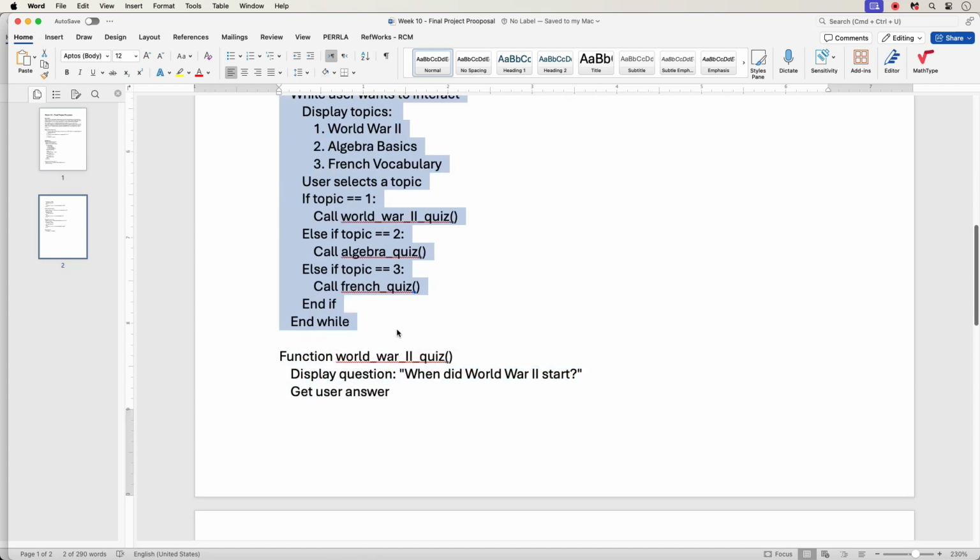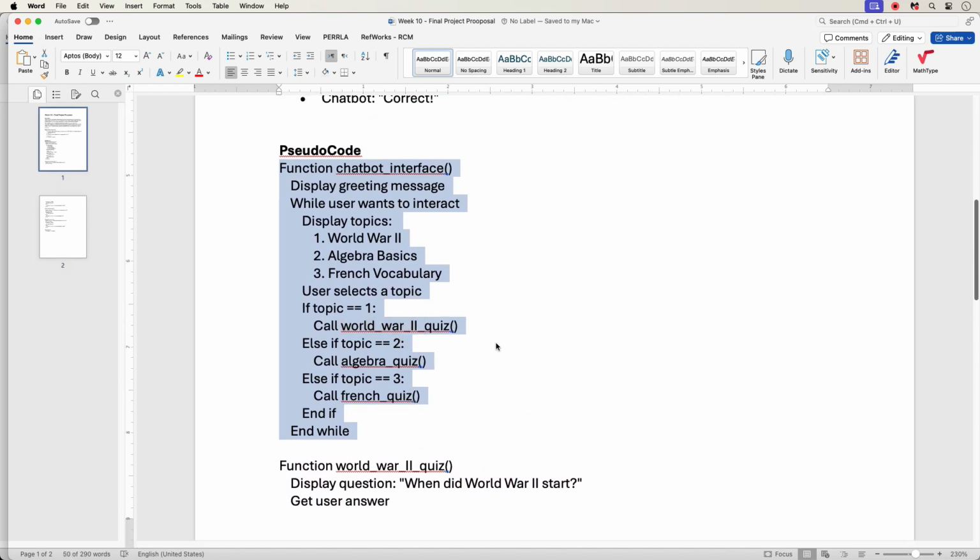This function basically will display a greeting message, then prompt the user with 3 different topics: World War II, algebra basics, and French vocabulary. If the user selects topic 1, then we do a function call to the World War II quiz function. If the user selects topic 2, we call the algebra quiz function. And if the user selects option 3, then we call the French quiz function. And each function is defined here as well using pseudocode.